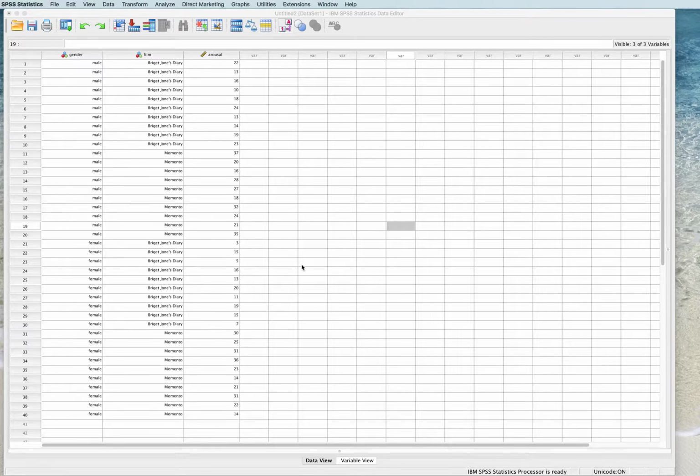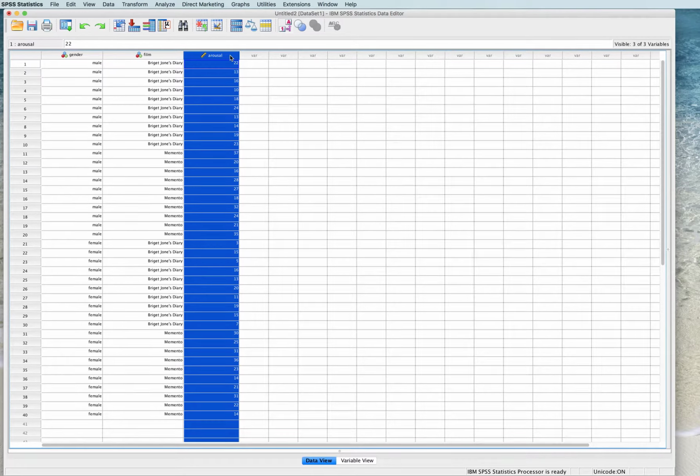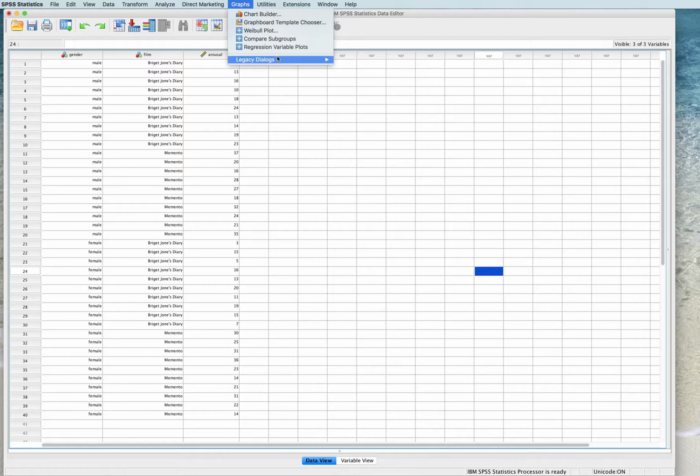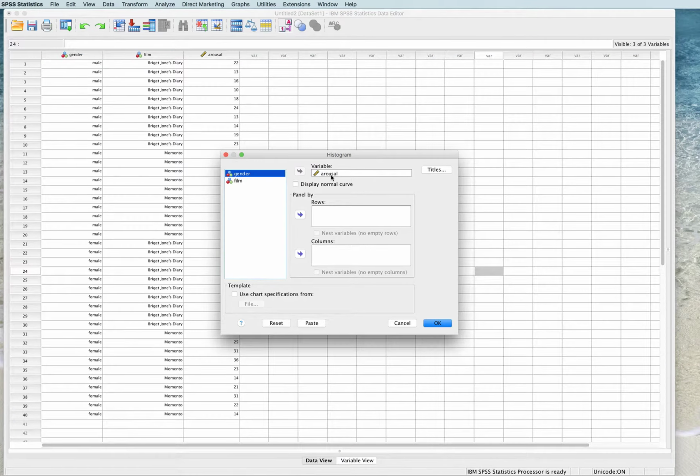What we don't know, however, is if these differences are statistically significant. In order to do that, we need to run a different kind of analysis. But the first thing we need to understand is the extent to which our data meets the assumptions of normality. There are a number of ways to do that, but because this is an introduction, we're just going to look at a very simple histogram to determine the extent to which arousal is normally distributed.